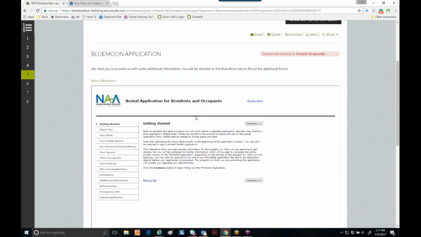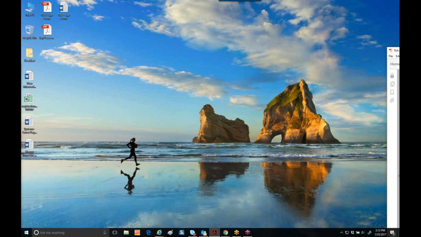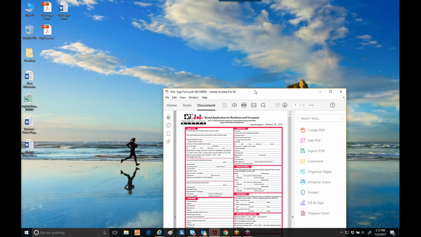And this is going to take you to the Blue Moon application. Now, here we're going to see it pulls up the NAA application. So you all are working in the TAA application market, so we want to go ahead and show you what that looks like. So I'm just going to show you really quickly what the application looks like, as well as your actual workflow.